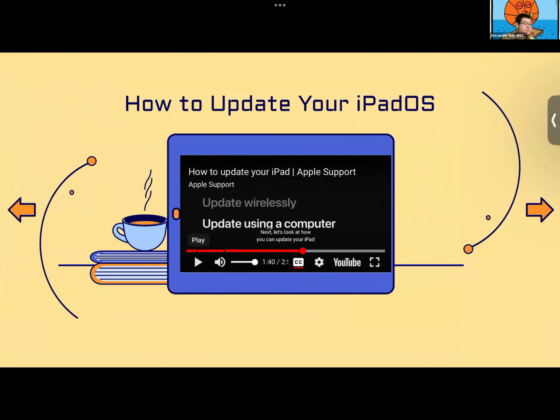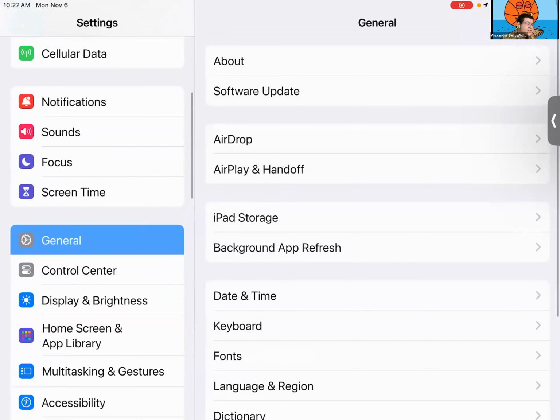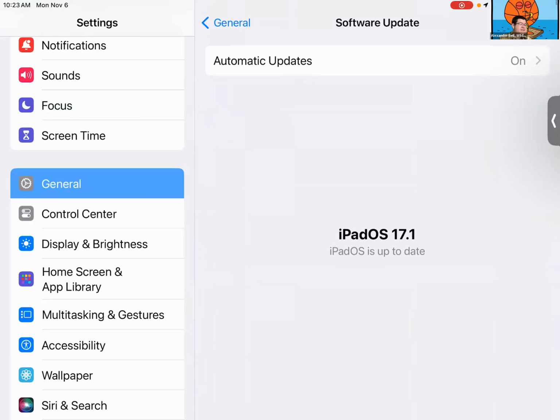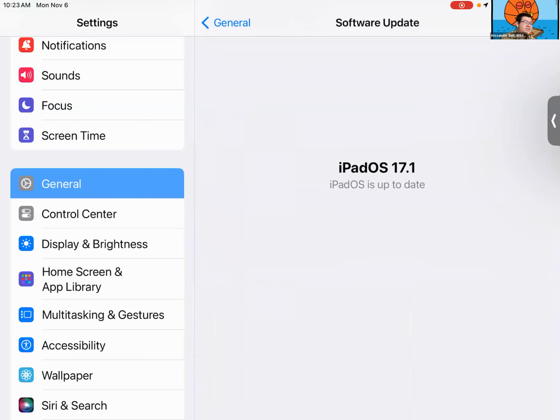Okay, so again, you go to Settings. I'm going to just do this real quick for you all. On the left-hand side, you should go to General, but it already appears on the right-hand side when you first go into Settings. You'll hit Software Update on the right-hand side, and if it says 17.1 is up to date, then you're up to date to the latest version.